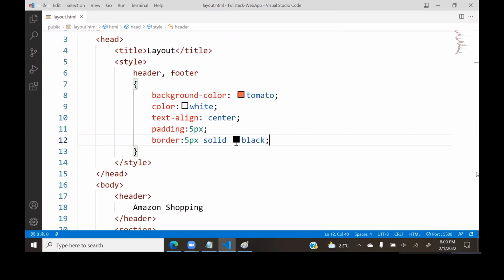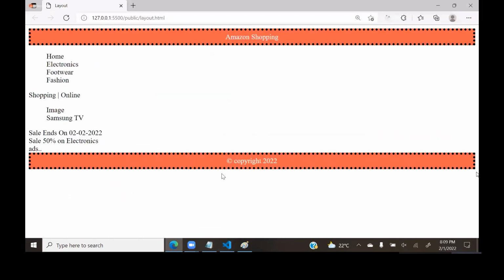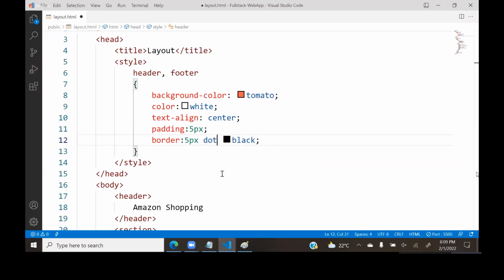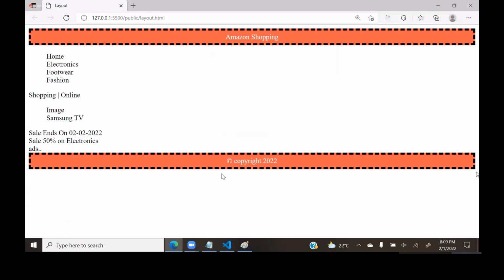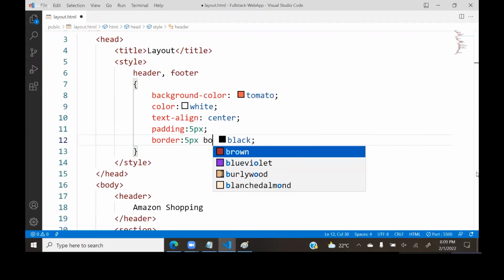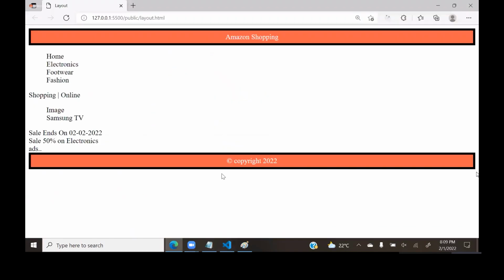I can give border style dotted instead of solid. Dotted border will look like this. I can give a dashed border, and you will learn all the values in CSS. As of now, you just need to understand simply. Suppose I just give border solid, that means it will be a solid border like this.